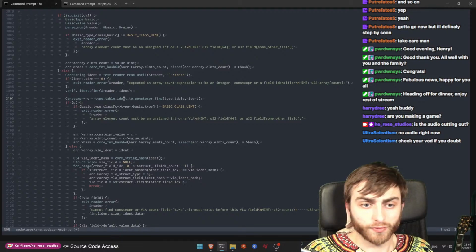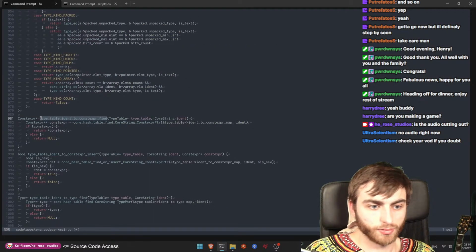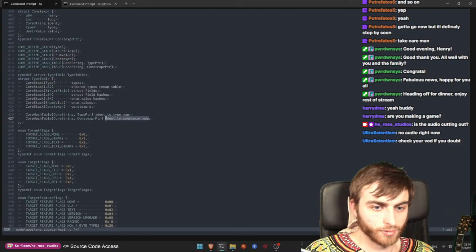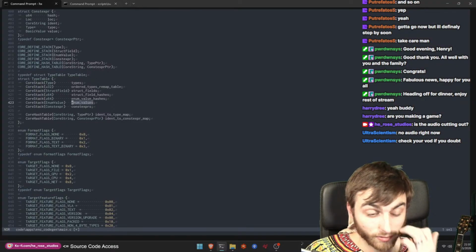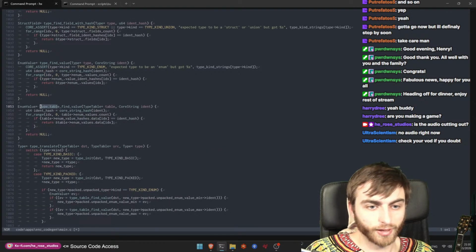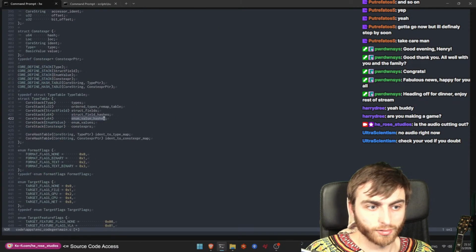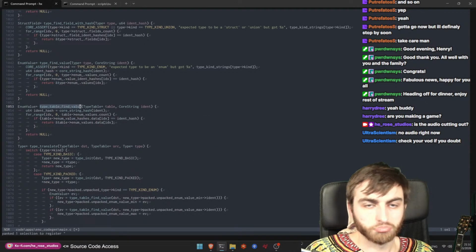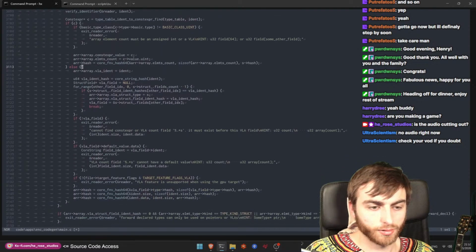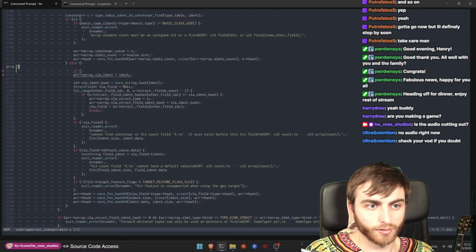So I think you've got to then find a value. Is there like an enum value? Hashes. Find value for a string ident. That's what you want, isn't it? Yes, so when parsing the array, I guess we'll just do another one of these then.